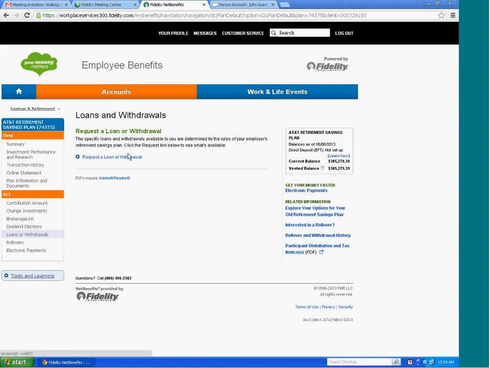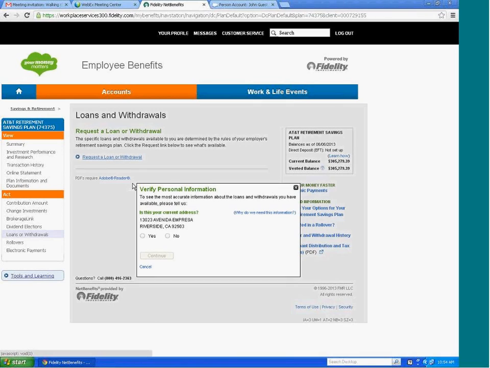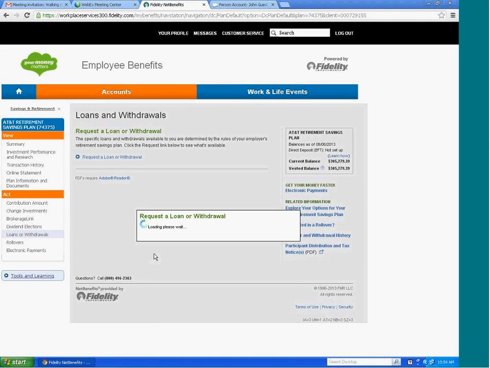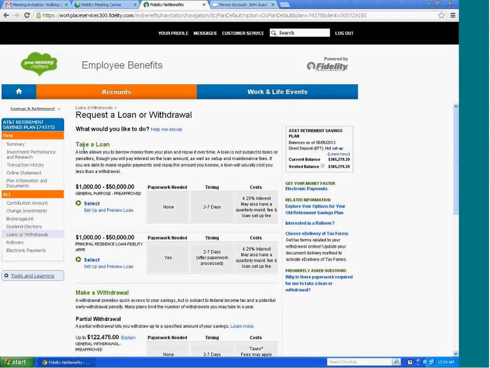Let's take the other route so you can see it, just in case they're comfortable with that route. So again, it's just like the rollover page. Request a loan or withdrawal instead of request a rollover, but have them click request a loan. Not taking a loan out. Going to confirm the home address. Click to continue. Processing the preview screen here. When it pops up, you can see at the top, take a loan.